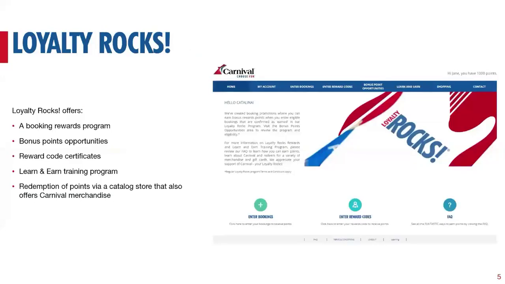So there's a couple different components to the program. Our Loyalty Rocks offers a booking reward program where we give you points for making bookings. There's also bonus points opportunities that can be entered. There are some reward code certificates that you may earn as prizes at special events. You also get points for going through our Learn and Earn training program. And then once you hit 1,000 points, you can go shopping in our catalog store for items like gift cards and Carnival merchandise. And we'll cover some of those in a moment.